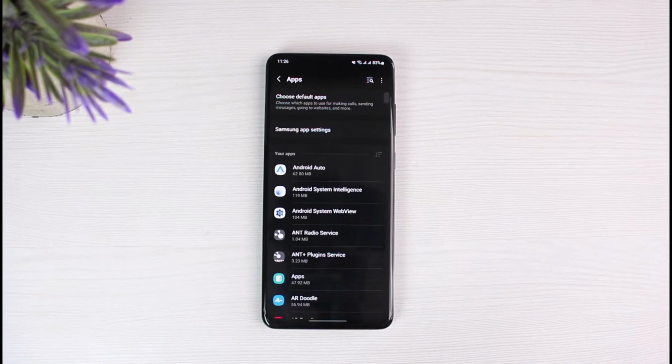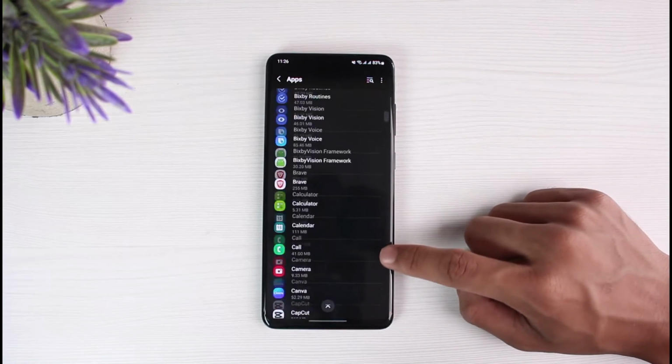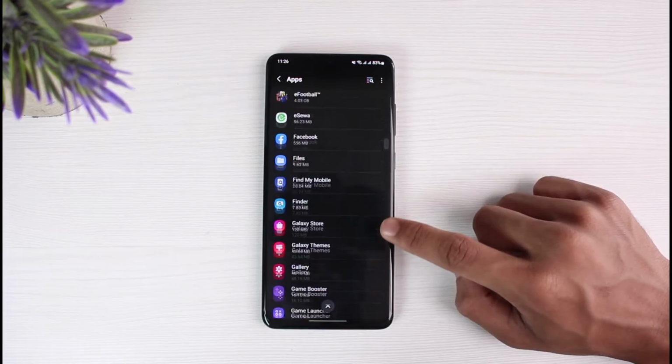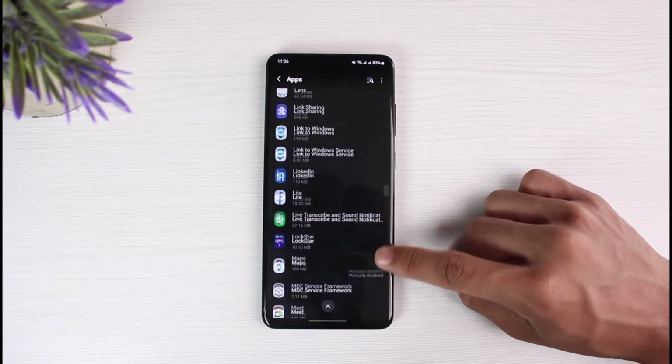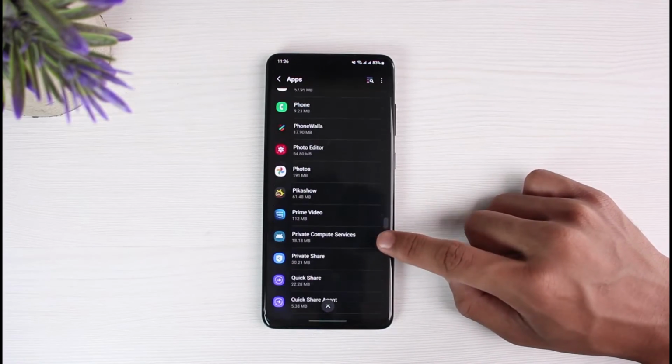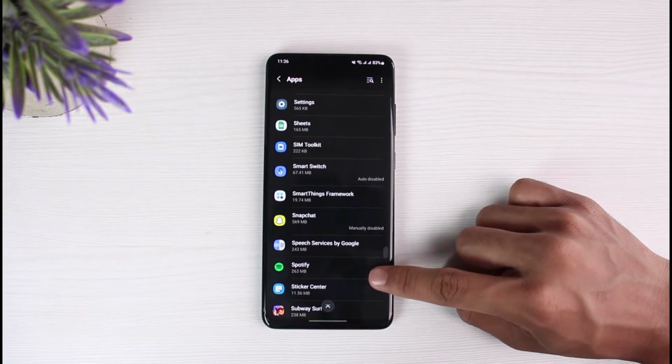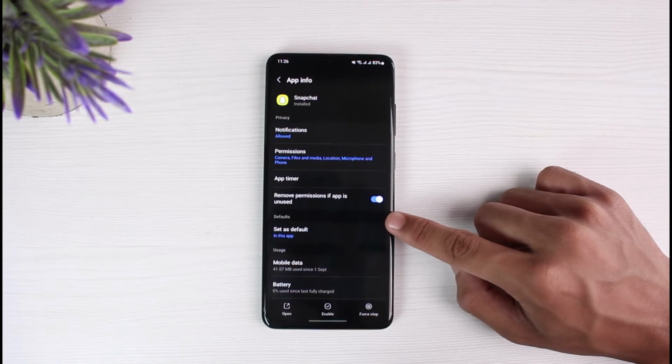Once you find apps, on the list of these apps we want to go ahead and search for Snapchat. So let me go ahead and look for the Snapchat app on this page. Once you find Snapchat, select it and tap on it.